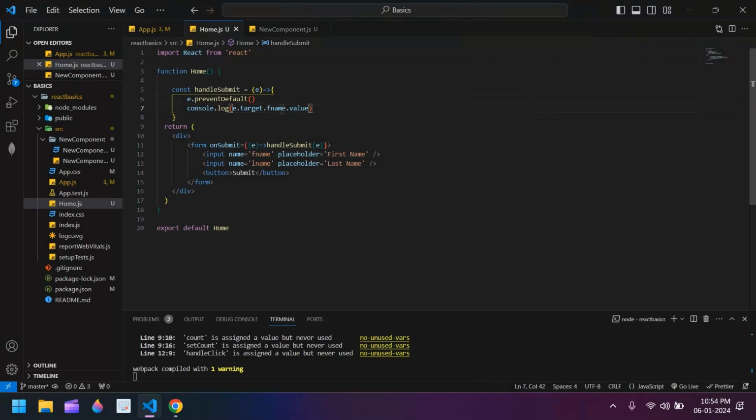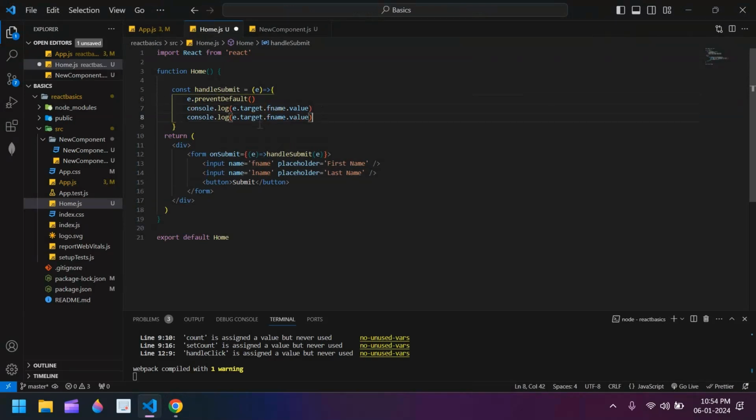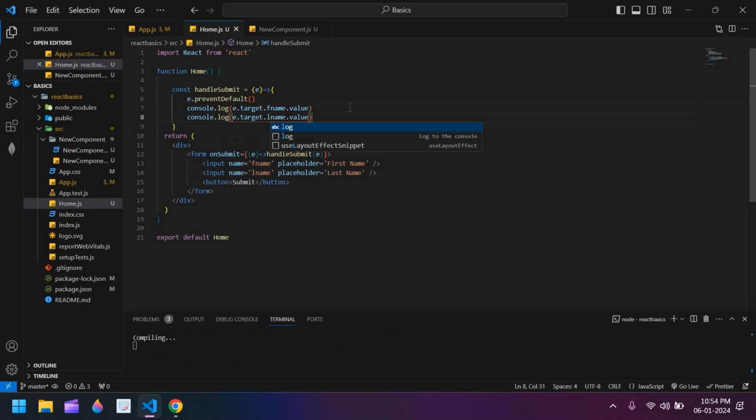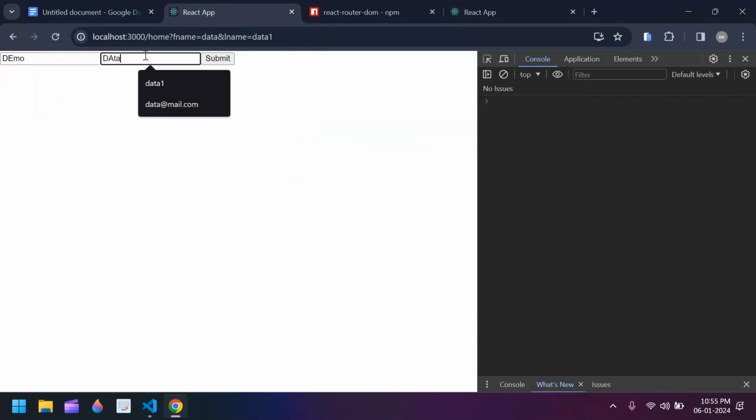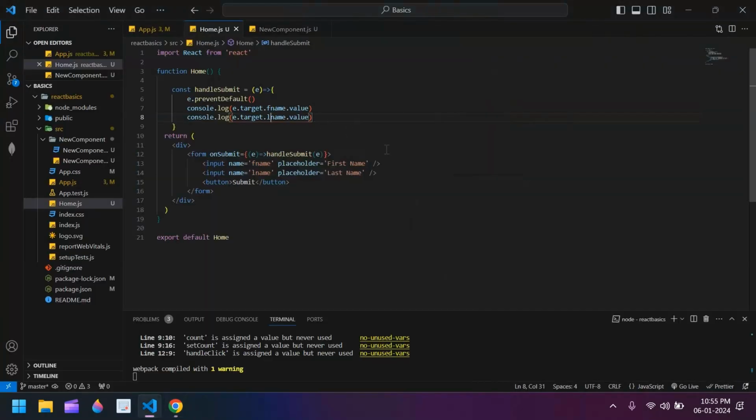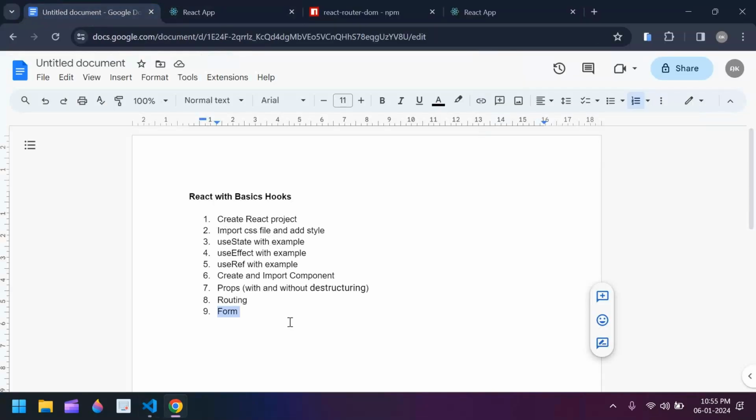We just printed only the first name, and we need to print the last name too. Yeah, I'm going to refresh the screen. Here this is demo data. On submitting that, we get the first and last name. Okay, both are printed in this console. Yeah, we finally completed this topic.